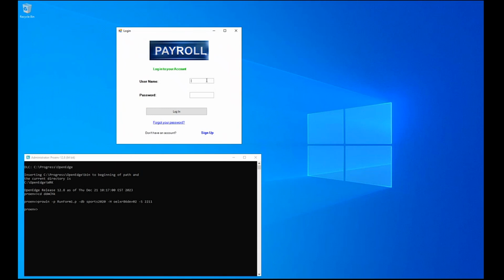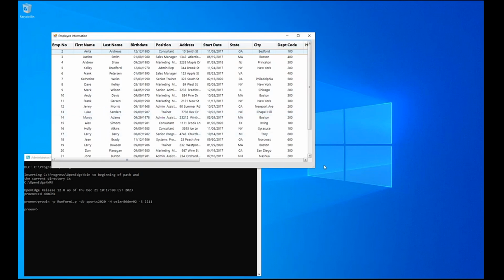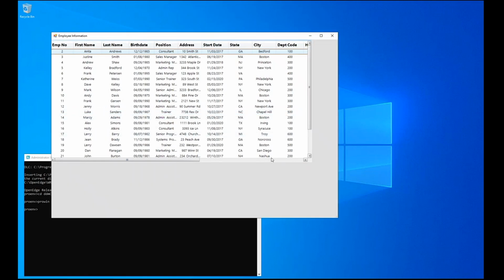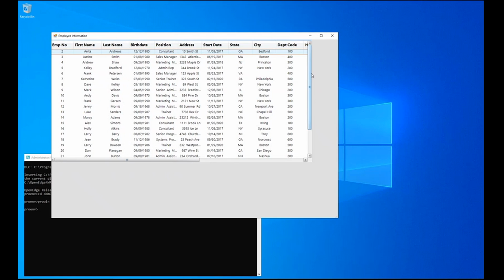So first, we're going to log into our payroll as a manager, account manager 1. And when we log in with the account manager, what we can see is a bunch of information about the employees. First name, last name, birthday, position, address, start date, etc. None of this is obfuscated or masked. The account manager is not restricted in any way.